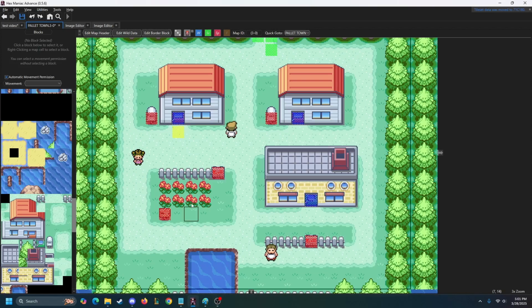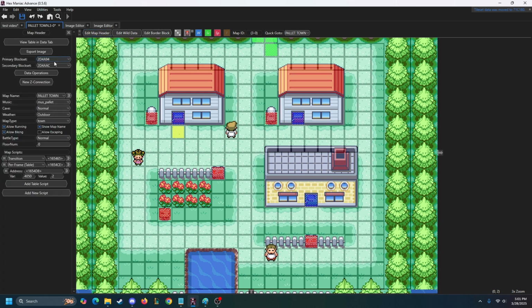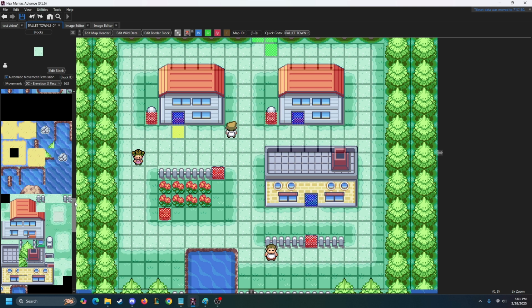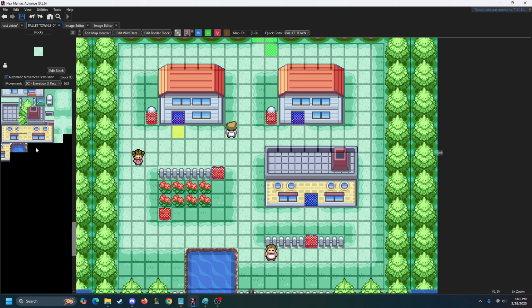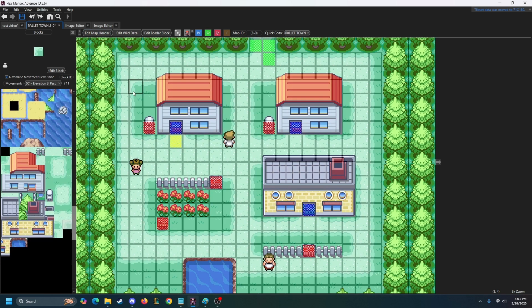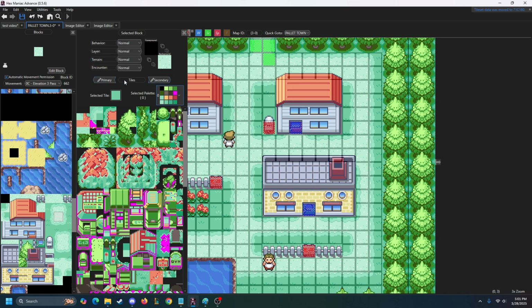And you're going to go to Hexmaniac. You're going to go to map header, data operations, and I'm going to be using the secondary tile set here, and you're going to expand block set and expand tile set. I already did that. What that's going to do is just give you a bunch of extra space here to work with when you actually edit your tile set, which to get there, you're going to right click any block, edit block, and click whichever tile set you want to edit.